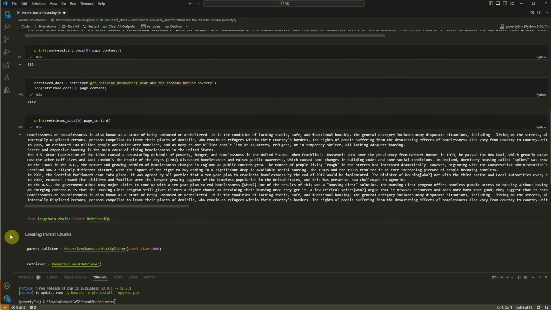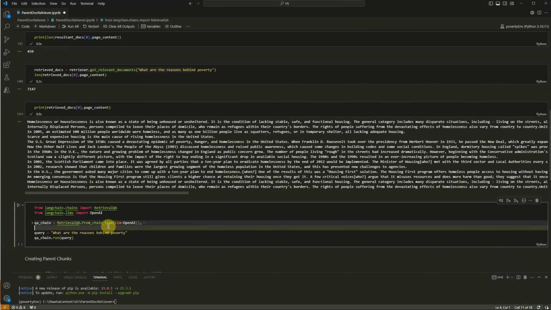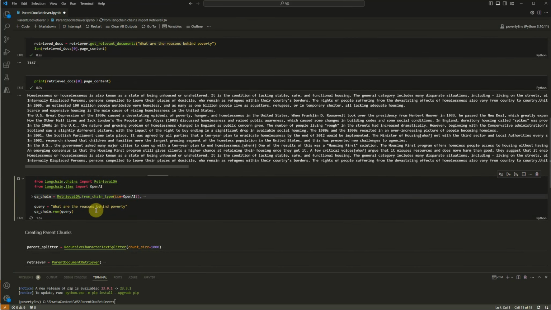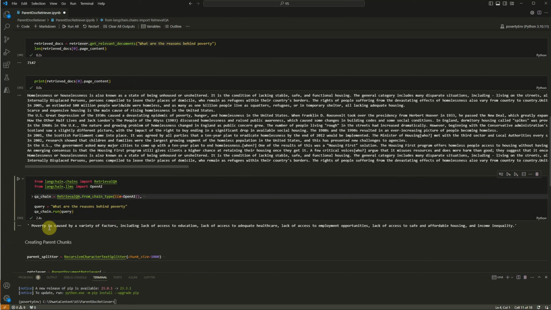Now let's go ahead and call OpenAI with this particular contextual information. If I run this query with OpenAI, you will see this is the response you have received. Poverty is caused by a variety of factors, including lack of access to education, lack of access to adequate healthcare, lack of access to employment opportunities, lack of access to safe and affordable housing, and income inequality. So this is what it is giving me.